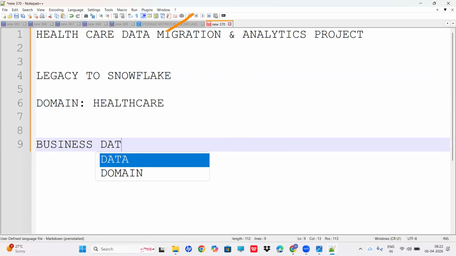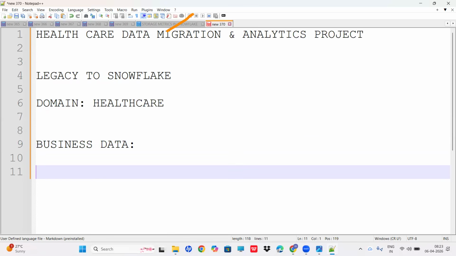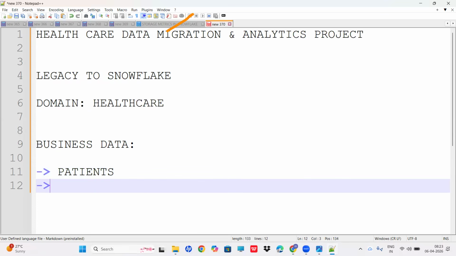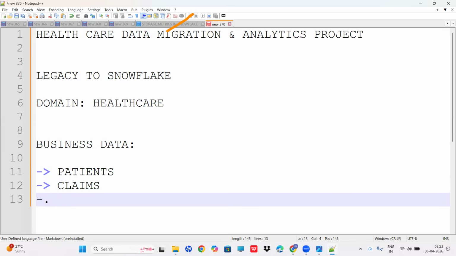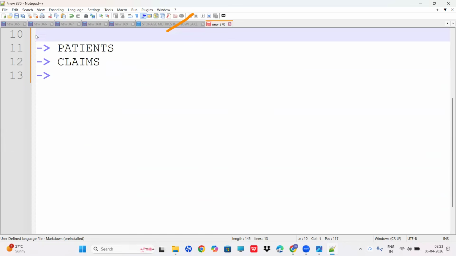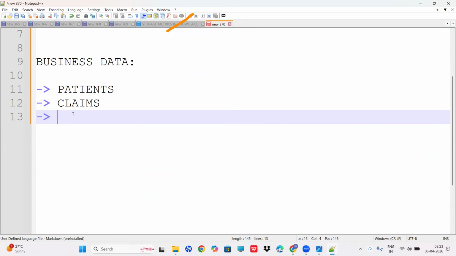What data are we going to receive? The business data. Here one is patient details. Then claims, like insurance claims. Why I'm telling you these tables is that in the interview they will ask what type of data you receive, what the tables are, and what the columns inside the tables are. That's why you need to know about the tables. So business data is patients, insurance claims and billing.